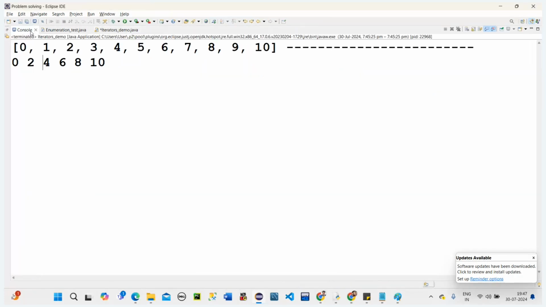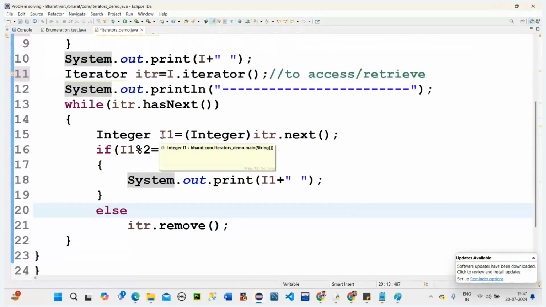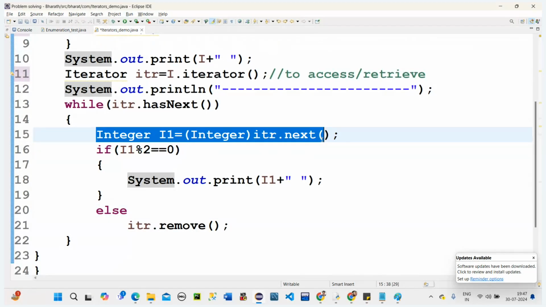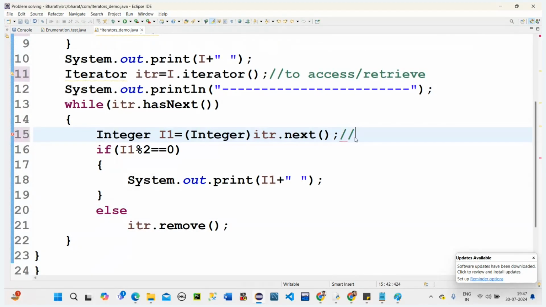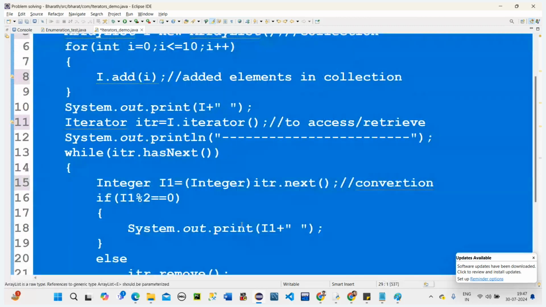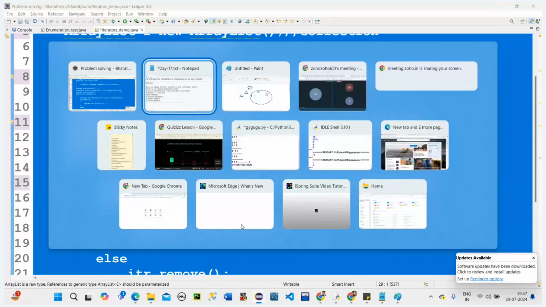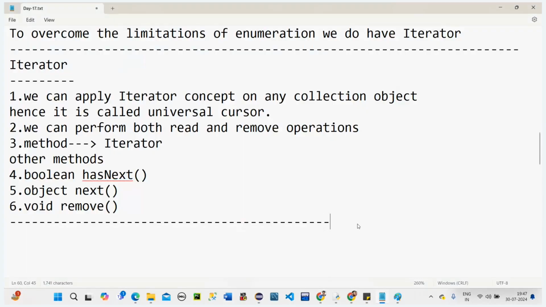So once again you can check the console here. A few things are as they are. This is conversion, typecasting or conversion, and this is the remove method. So this is about the iterator. You have to do some more practice for this. Try it.